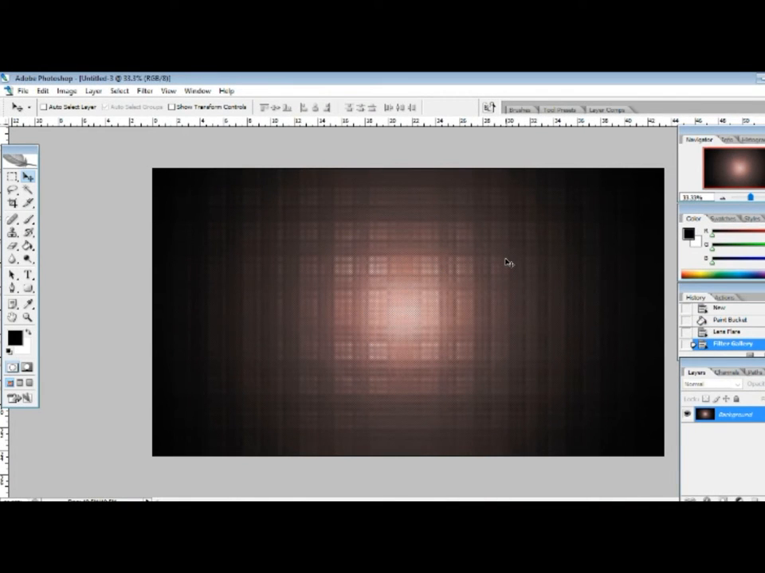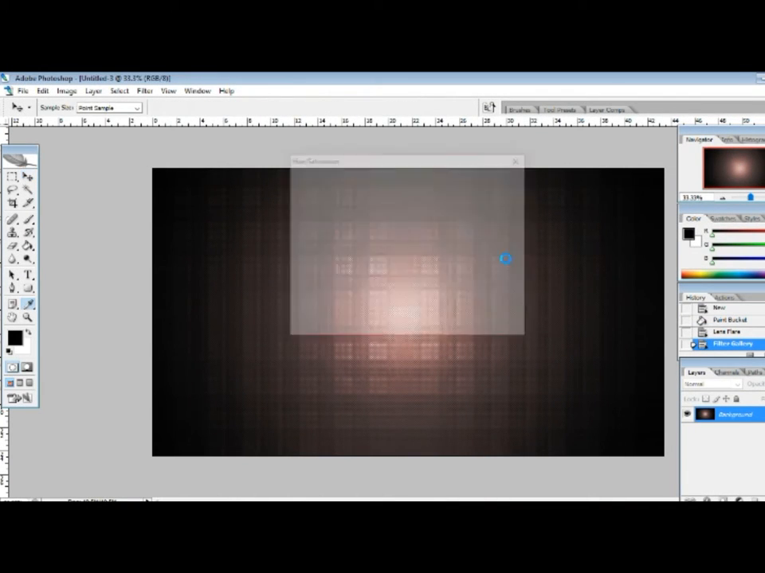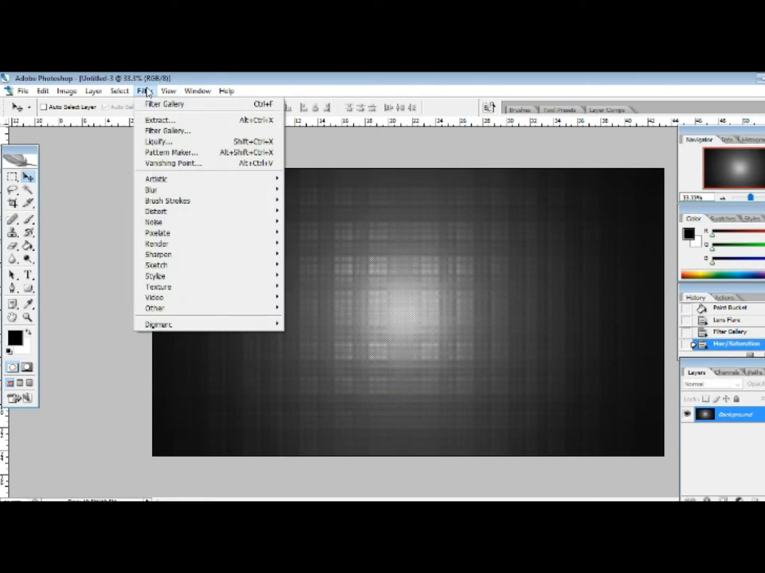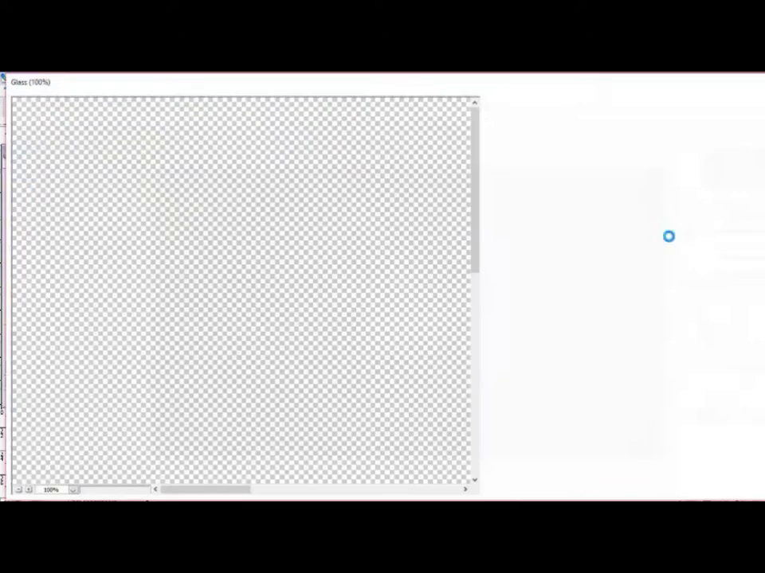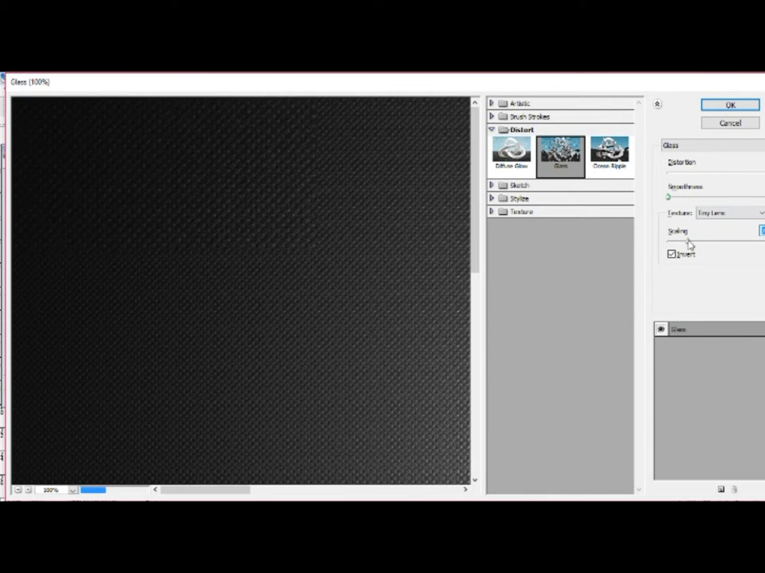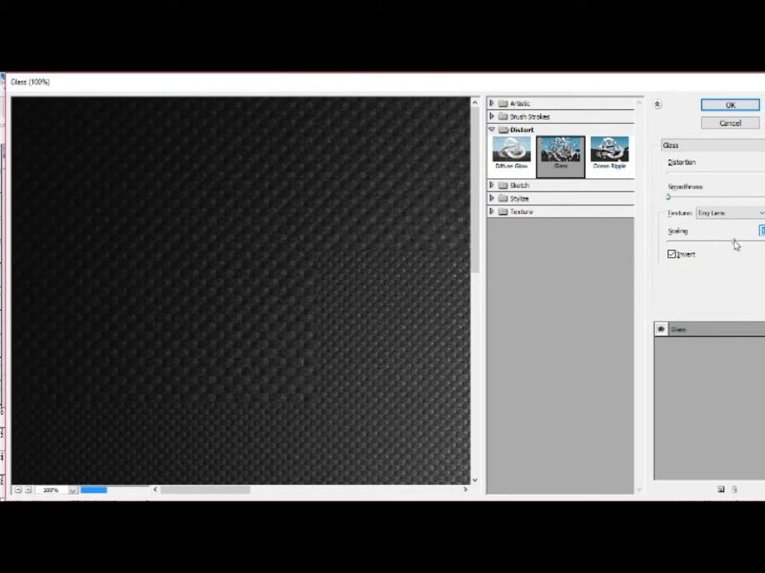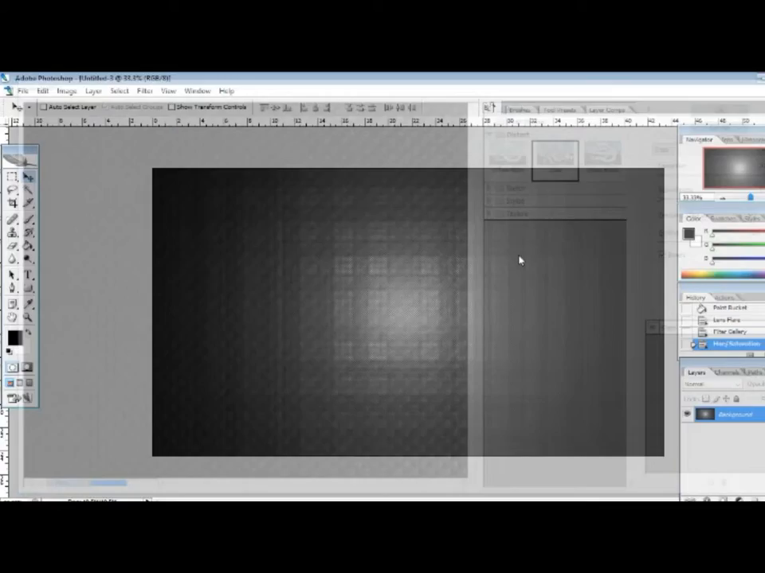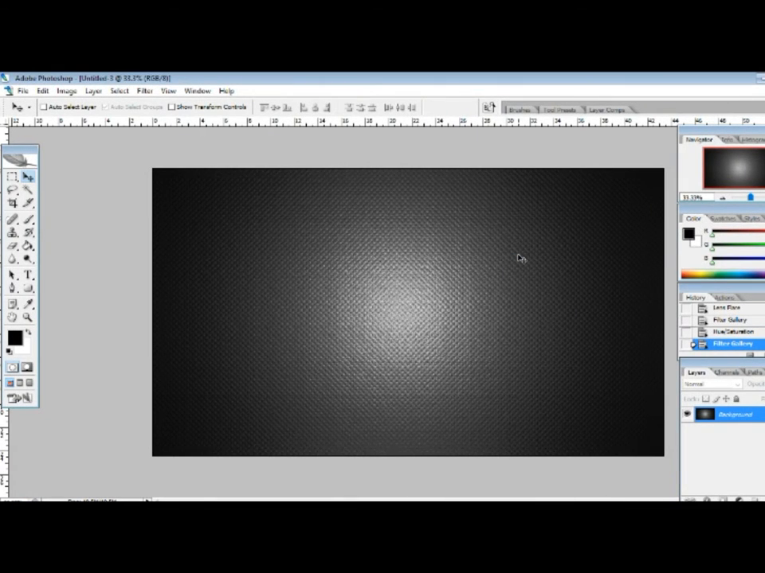I know it looks weird, so all you're going to do is Control Alt U, change it to black and white. And if you're not happy with that, guys, then go into filter gallery and change the scaling up a little bit. We're going to have 125, click OK, and then boom, like that.